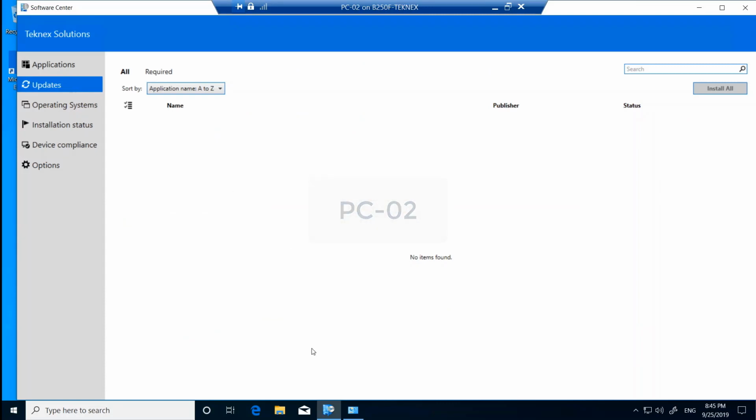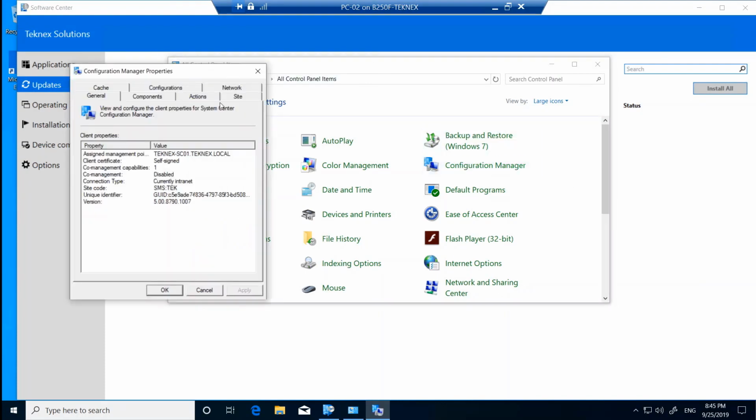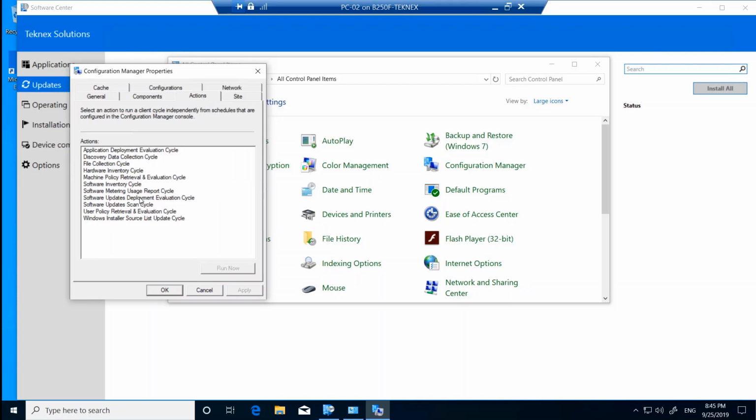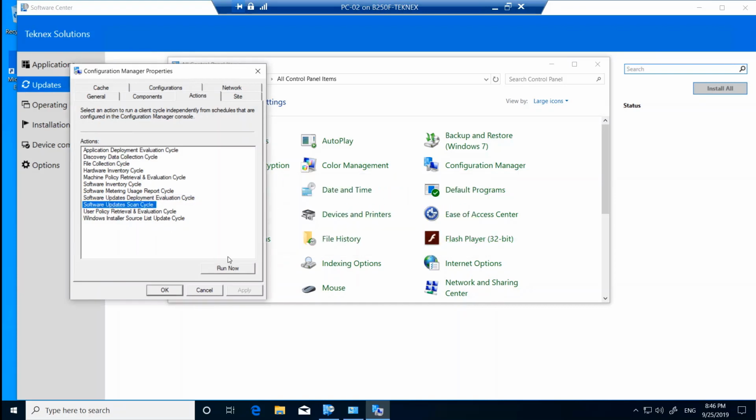So what I will do is force PC-02 to check for software updates. To do that, I will go to Control Panel and open Configuration Manager. In Configuration Manager, I will go to Actions, and I will run Software Updates Deployment Evaluation and Software Update Scan Cycle. Okay.